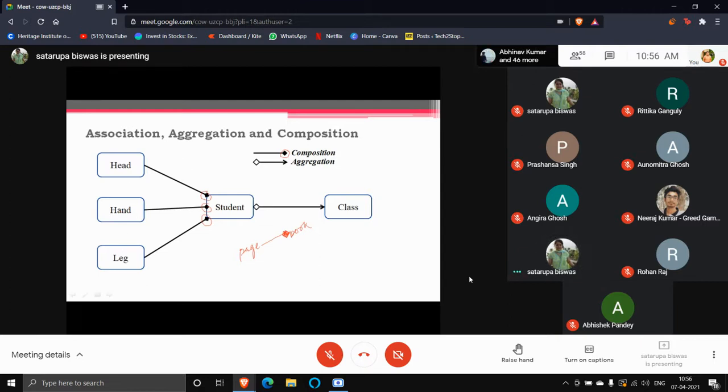Now, I should not say that, no? I should say this. This is a doll. Head, hand, and leg can exist separately, and a student is not dependent on another. We cannot say that. Okay, aggregation.